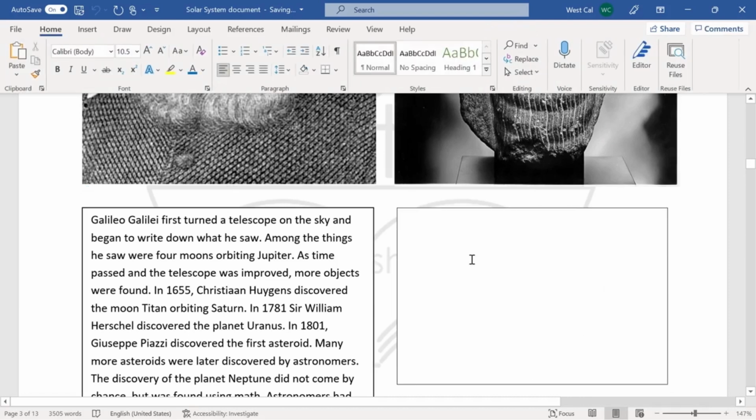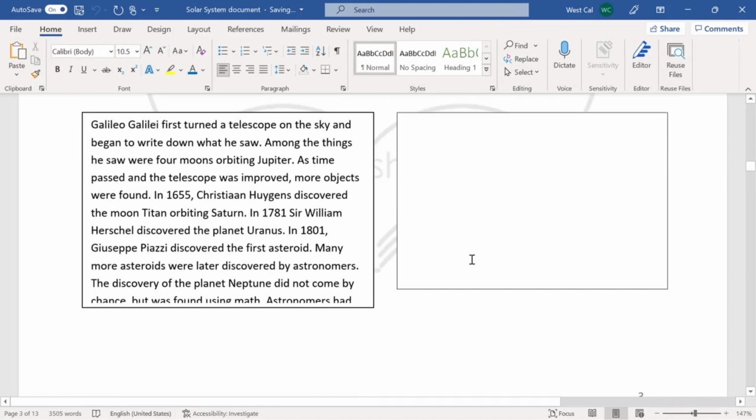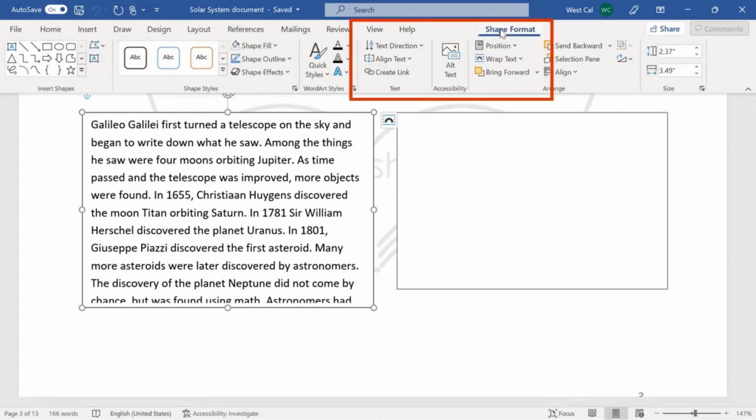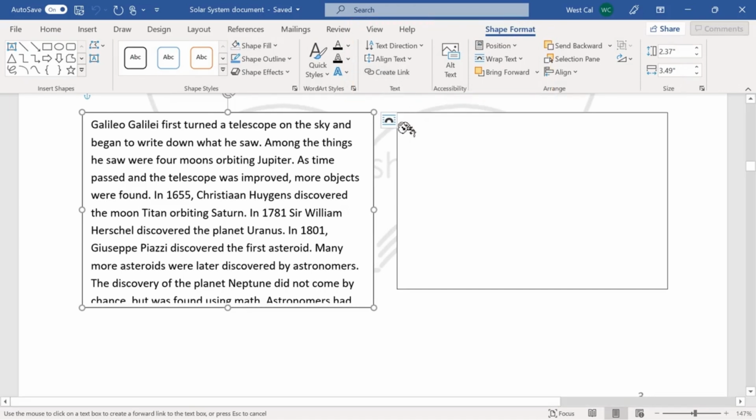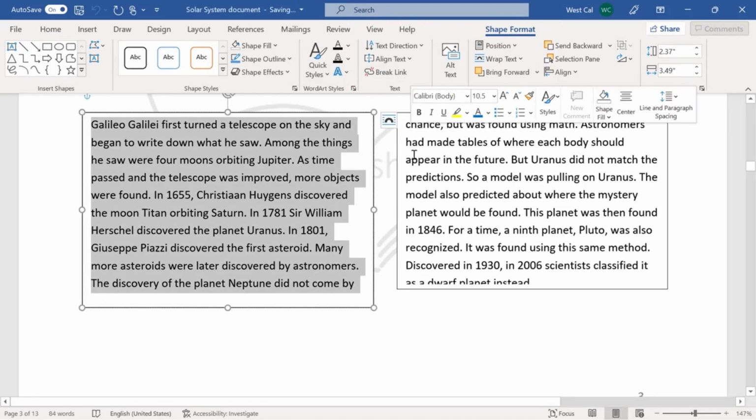Now click the first text box you wish to link. To do this, you need to click the edge of the text box to select the shape. Select Shape Format from the top, then click Create Link, and then click the second empty text box you just created. Great! The boxes are now linked.